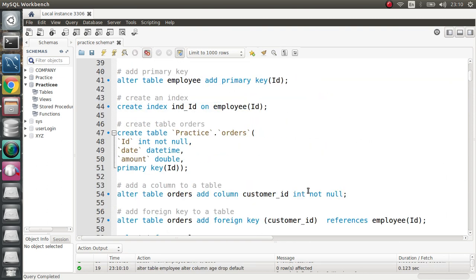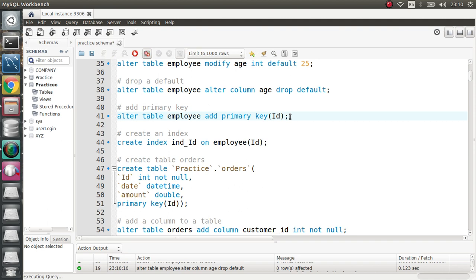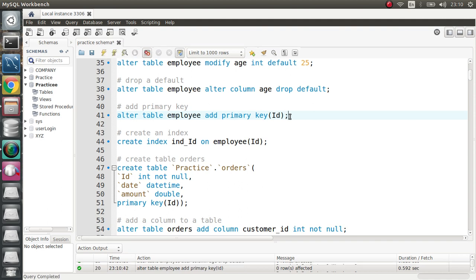Now I want to add the primary key on my table. When you want to add a primary key, you can define it at the creation of the table, or you can also mention it later. So I want to make the id field a primary key. The command will be like this: alter table, then table name, my table name is employee, add primary key id. So my primary key should be id. Now fine.